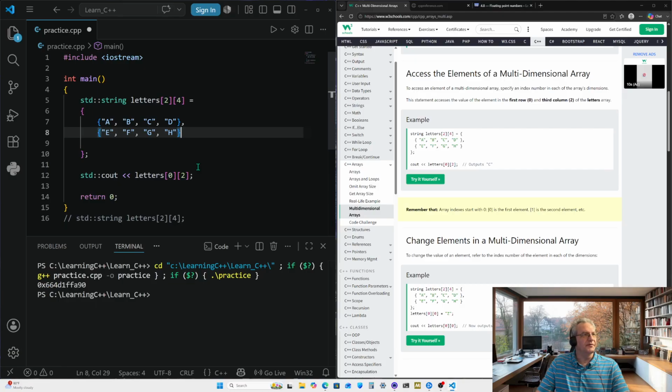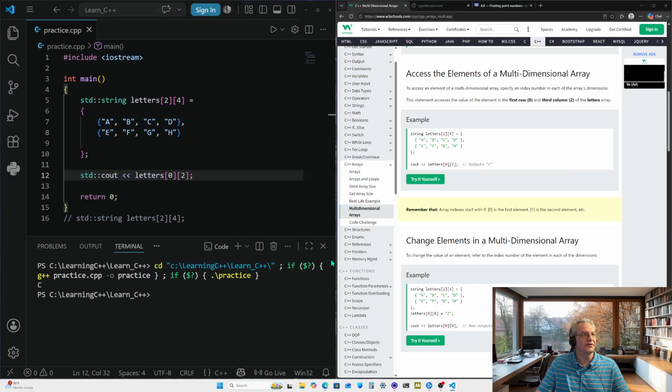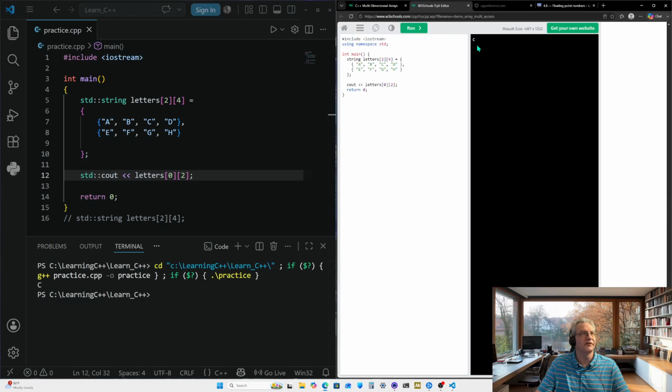So in this case, it should be the first array. Since we start with 0, it should be the third character in the first array. That makes more sense. Save it, run it, and the output is C. And that's what they have here as the output. In fact, if you try it, that's what they have right there. That's why it wasn't coming out properly the first time around, because I didn't have this set up the way the example was set up.